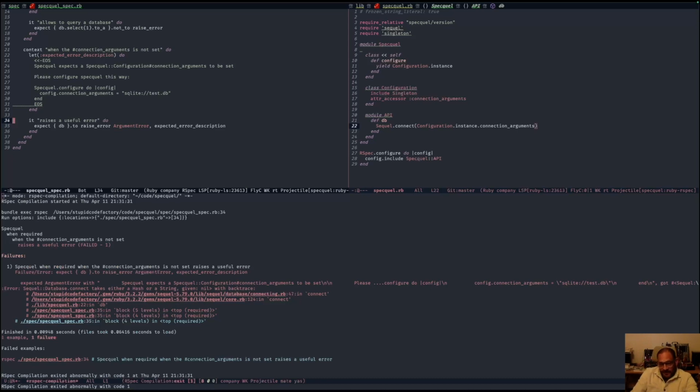Okay, so there's something funny going on. It's an expected argument error with this, but it got something else. It got SQL database connect, yeah, okay, with either a hash or a string. Cool, so basically this is nil, so it's complaining about this not being happy.